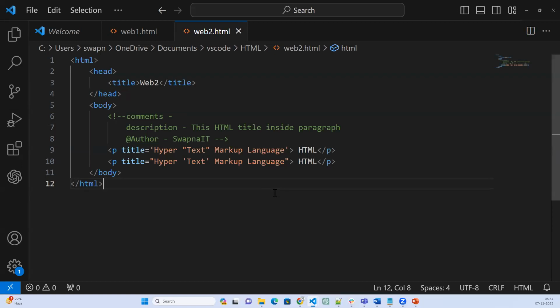I have a question about the P title. When would you use the single quote and the double quote? Like, when would you know this is the best approach?